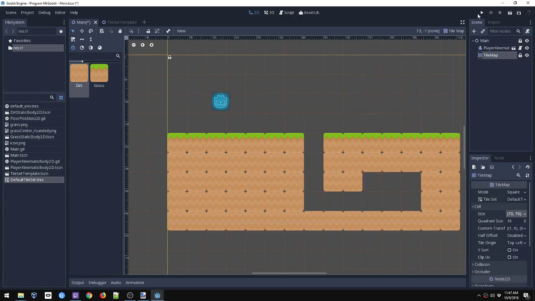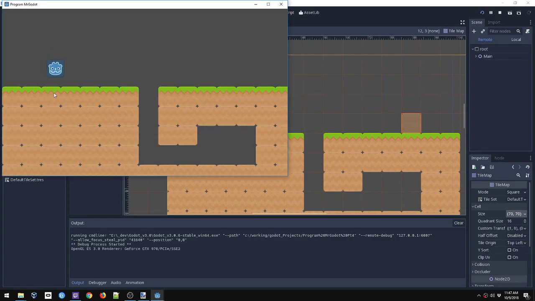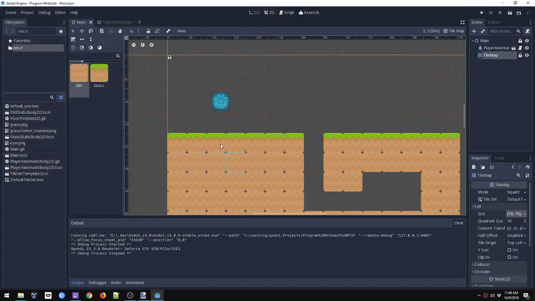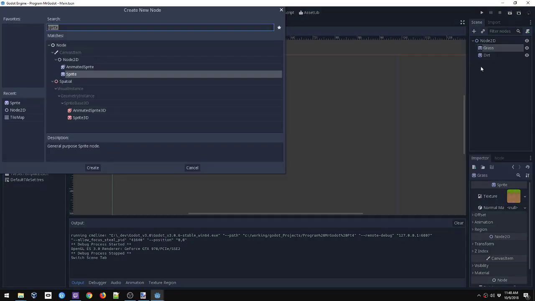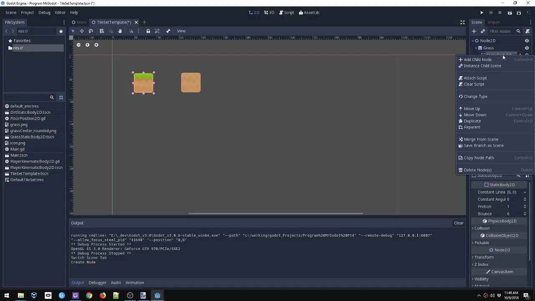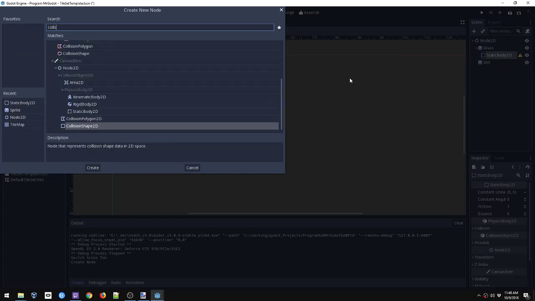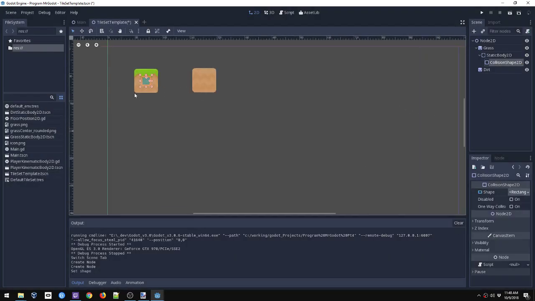Alright, so now if I hit play, my character will actually fall through the level, and the reason for that is there's no static body for my player to collide with. So you can set up static bodies on these tile sets by adding a new child node and doing a static body, and then adding your collision shape under that, and then setting up your rectangles.